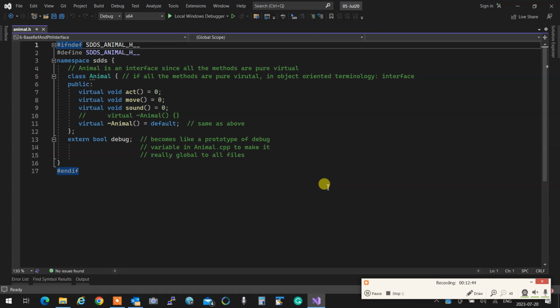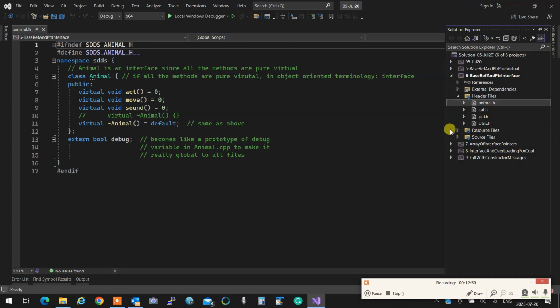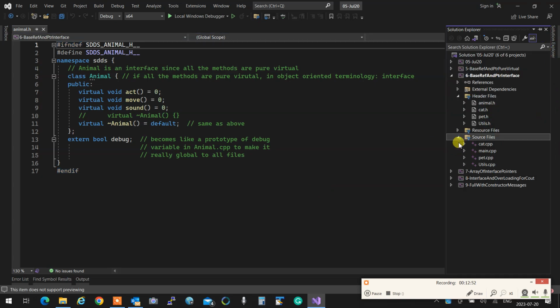Okay? That does nothing. And if you look at my code, there is not even an animal.cpp in here. There is no animal.cpp because there is no implementation for an interface. An interface doesn't have anything to implement. Therefore, there is no CPP file. A module for an interface is only a header file. It could have a CPP file, I'll explain soon, but just be aware of that fact.